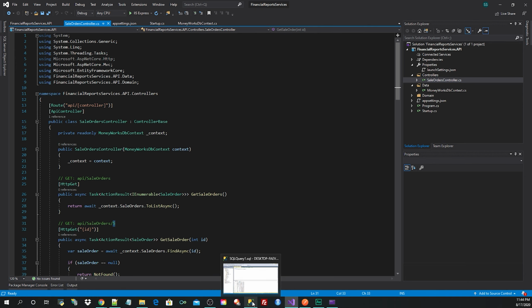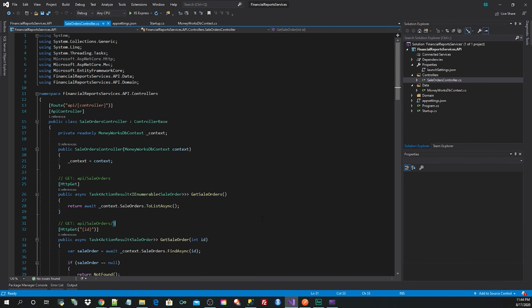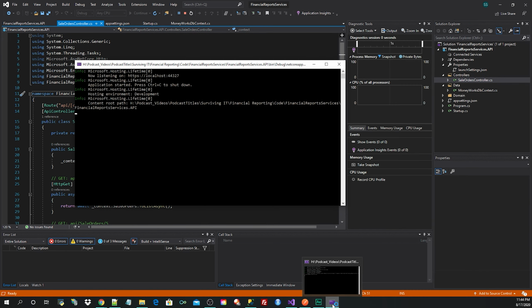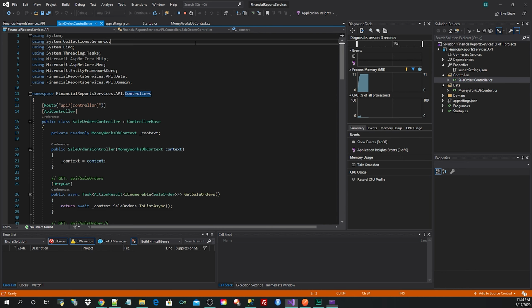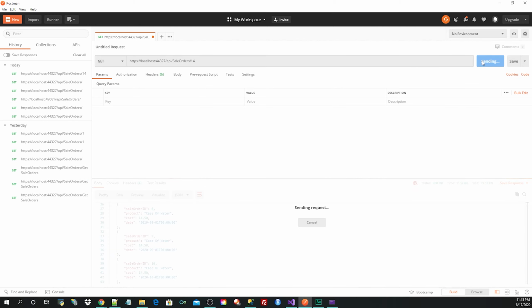Let's pick an ID. We'll try 68. Oh, that's not there. Let's go for hot dogs, 14. I don't have to copy that, but I do have to run it. Run, Forrest, run. All right, now listening. And we're going to go back to Postman and put a 14 at the end of this, and now call it. And there it is. Hot dogs, $3.